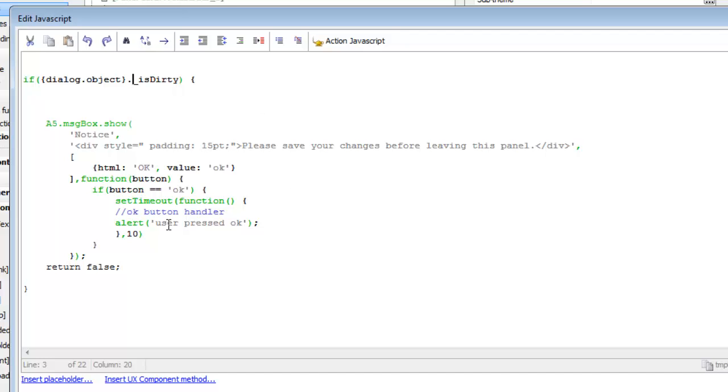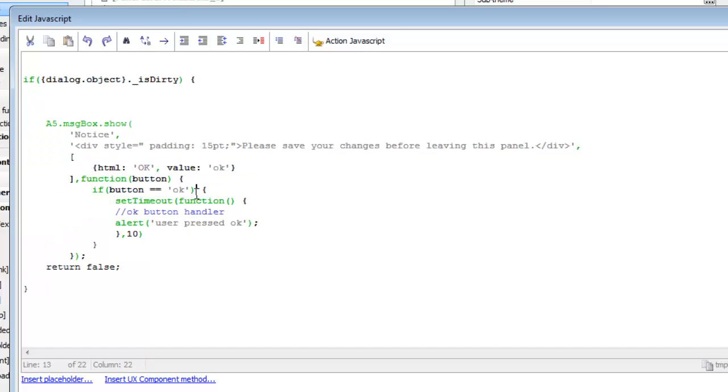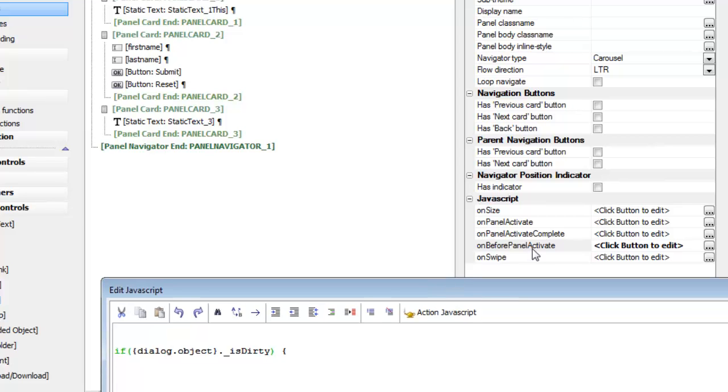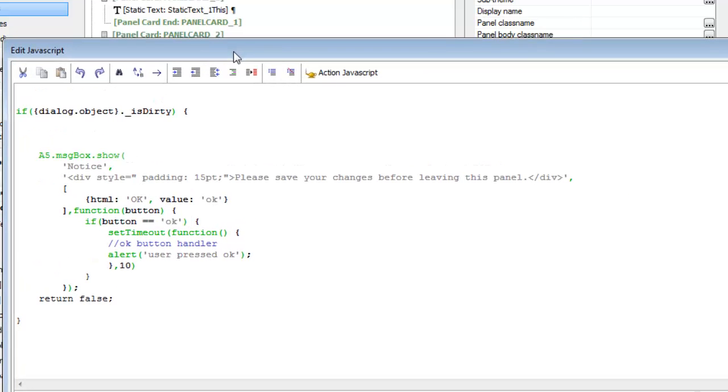So if the UX component is dirty, then we're going to put up a message box telling the user that they need to save their changes, and then we return false. So if the on before panel activate event returns false, then the user is prevented from navigating away from the panel, and if it returns true, then the user is allowed to navigate away from the panel.